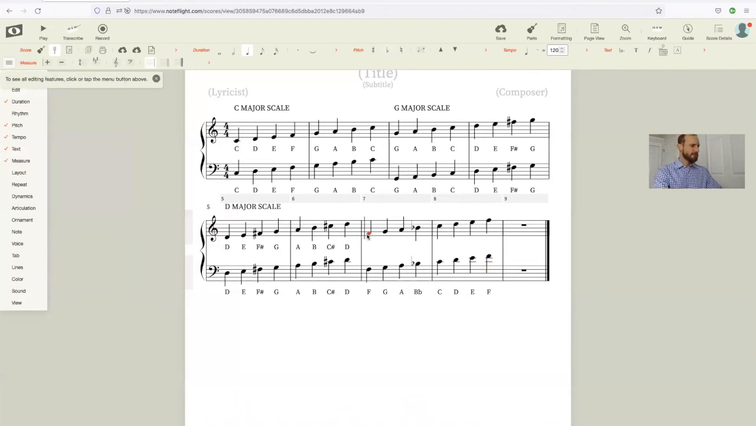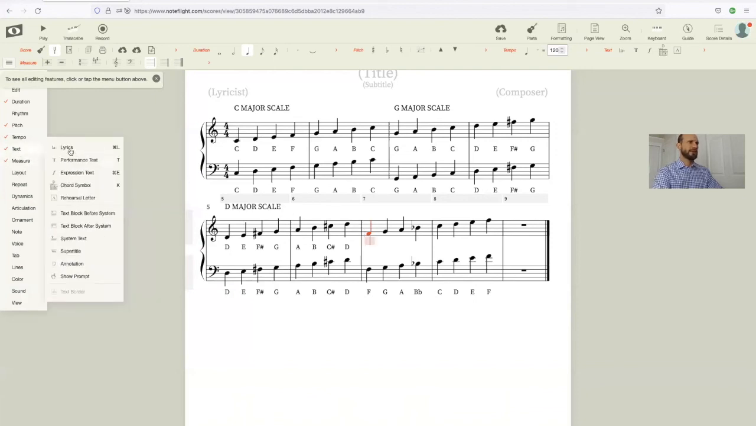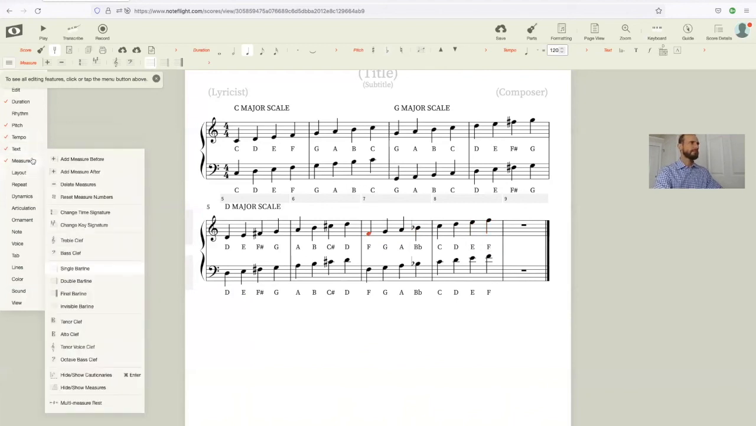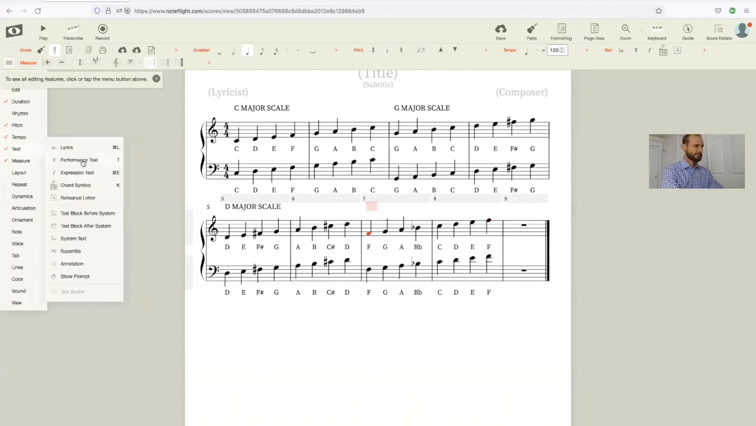Great. Same thing here. F. Gotta go to text. That's what happens with that. If you don't hit text, you got F, G, A, B flat, C, D, E, F. That's your F major scale. Cool. All right. I hope that helps.